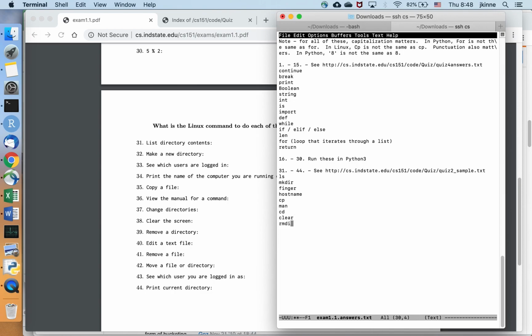Remove a directory, rmdir. Edit a text file, nano or vim or emacs, whatever your text editor is. Be fine if you also said atom. Any valid text editor would be fine there. Remove a file, rm. Move a file or directory, mv. See which user I am currently logged in as, whoami. Print the current directory, pwd.